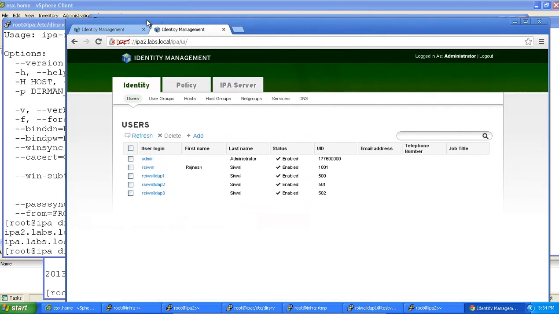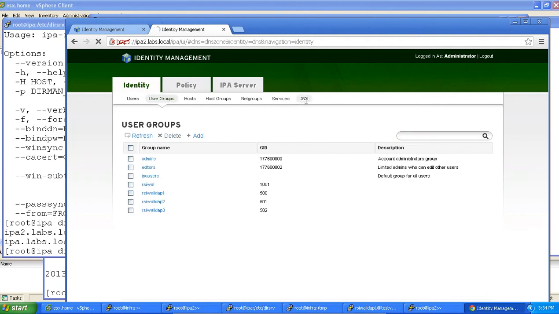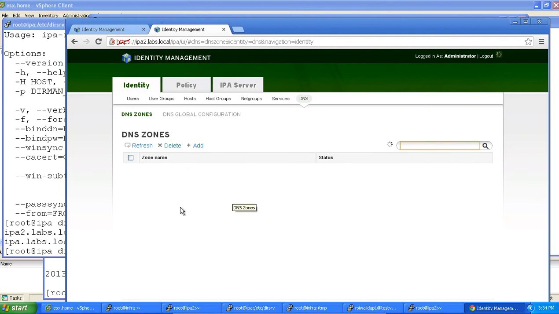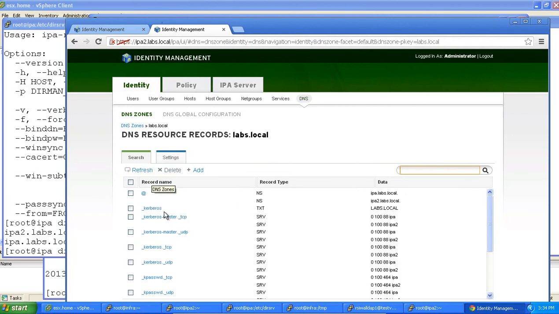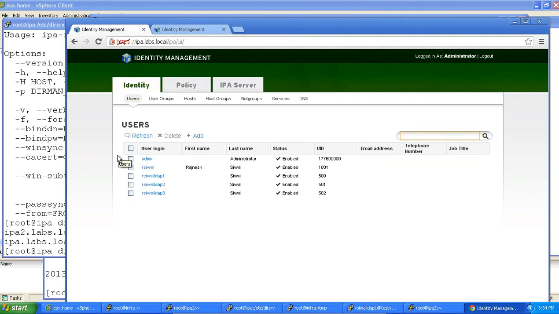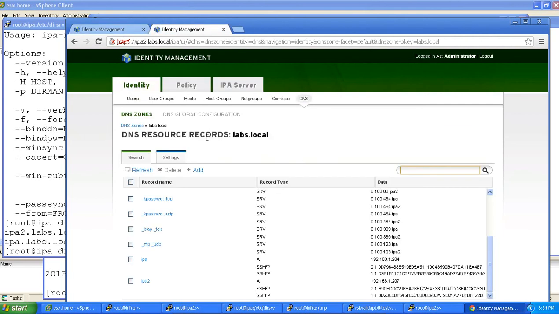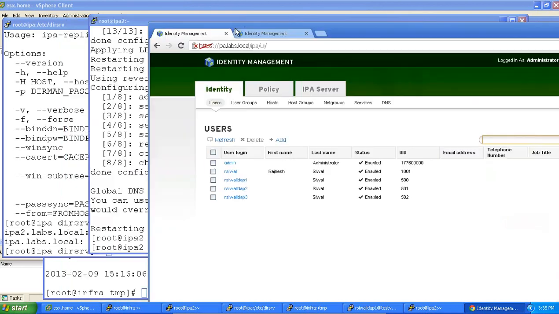Now, if you have a look into the details in IPA2, you can see that users have been migrated, your groups have been migrated, your DNS entries for labs.local. Here you can see that your service records are also created for IPA2, and you have the DNS entries for IPA and IPA2 both. So from now onwards, whatever details we have on this server will be kept replicated with this one. So both of them are working as multi-master. Whatever we modify on one will be available on the other one.